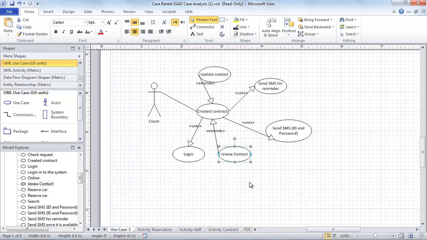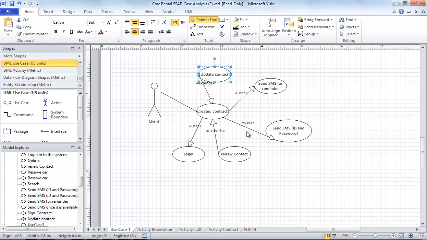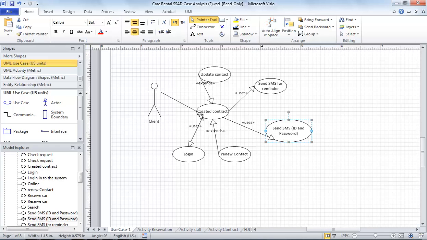Renew contract, okay, this is done by the client, not the staff. So if you're assuming this is the staff, then renew contract is done by the client. And login, yes, he can log in. So yes, if you have staff written over here, you have create contract over here, which is also okay. Update contract is also okay. Send SMS ID and password is also okay, because during creation of the contract, SMS ID and password will be sent. And login is also okay. What is not okay is renew contract, because this is done by the client, not the staff. Send SMS for reminder is also wrong because this is done after the contract is created.